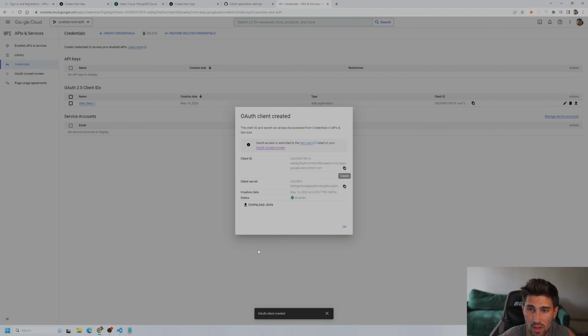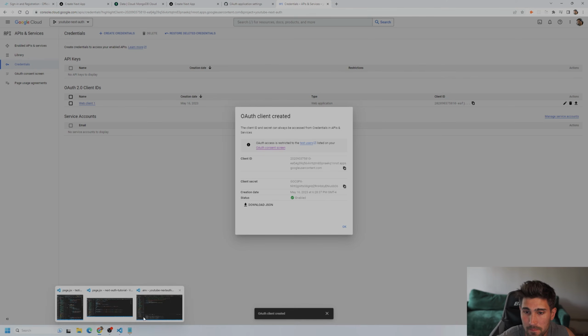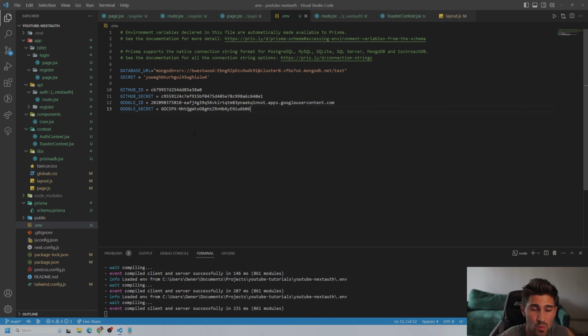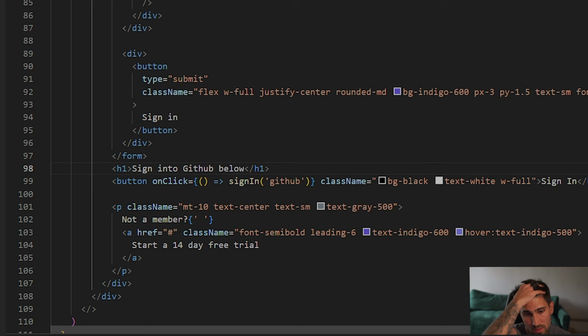Go back to that OAuth consent. This is the client secret. Copy that and paste it. And now we have the keys ready for our Google authentication. Okay, so now let's create the button so we can actually log into our Google provider. All we needed was the ID and secret, which we just got.